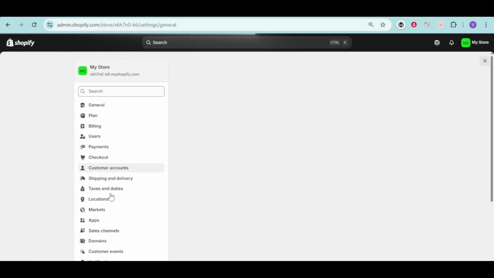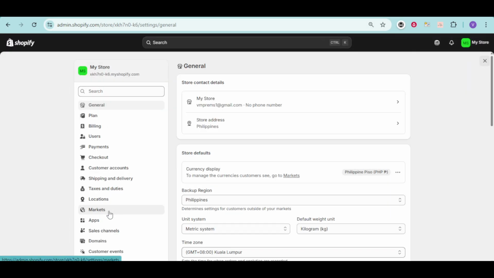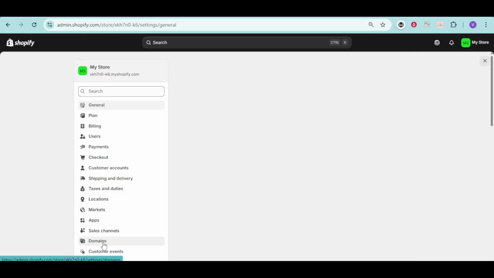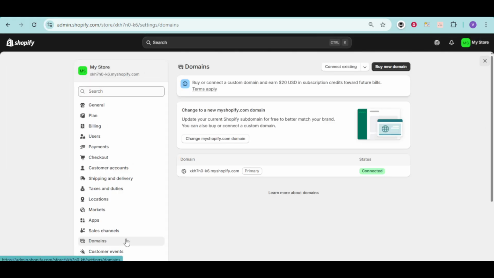This is where Shopify keeps track of all the web addresses connected to your store, including your primary domain and any additional ones you connect. On the Domains page, you'll see any existing domains that are currently associated with your store. There may already be a default Shopify domain listed, usually ending in myshopify.com.